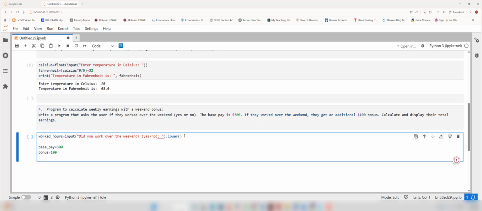Now, this is very important because this is a conditional statement. We have two options here, two ways to go. The user might have worked over the weekend, or the user might have not worked over the weekend. So that's why I need to use an if statement here. The first if statement asks if worked hours equals yes. As you see now, this is why we need to make it lowercase, because yes is going to be identified in the if statement as true only if it's all lowercase.